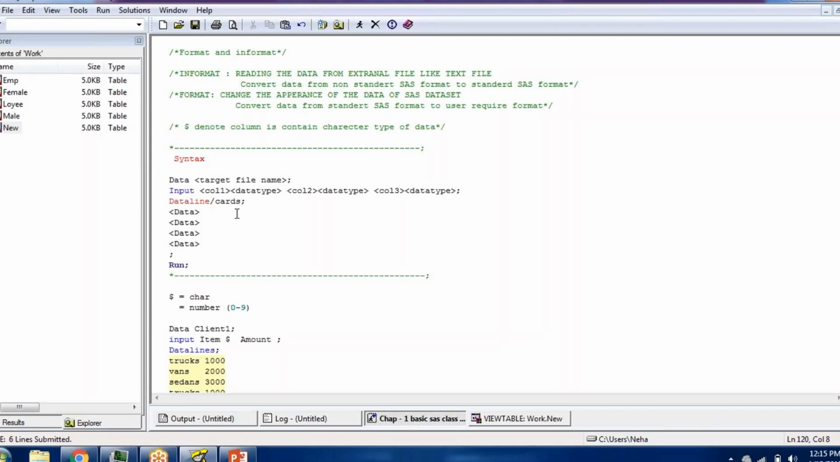Now here what happened? I'm taking the example of in stream data. In stream data means data which is available inside the code. This is the data which is not coming from a text file or Excel file or Access file. This is the data which I am writing inside the code. That's why it's called in stream data. So if your data is in stream data, how to handle it?